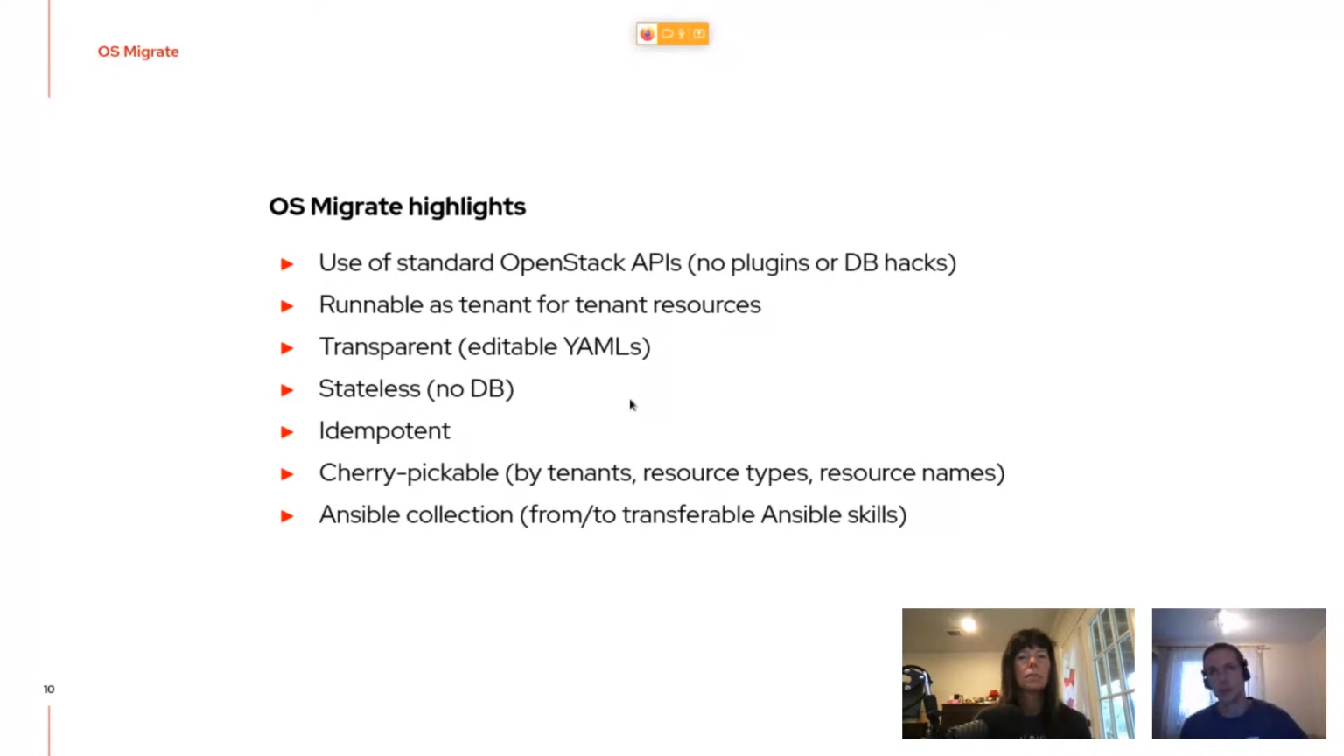When you're running the migration, you don't migrate the whole cloud at once. As already mentioned, you go by tenants and you go by resource types, and you can further scope by the names of the resources. So you don't even have to export all of the content in your project. You can pick what you want to export and import as well.